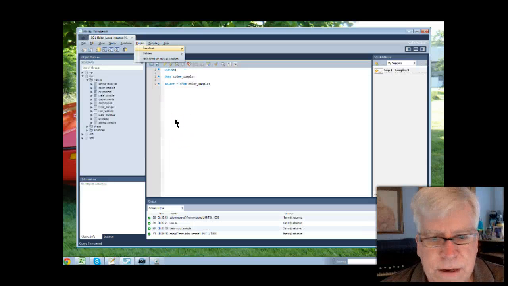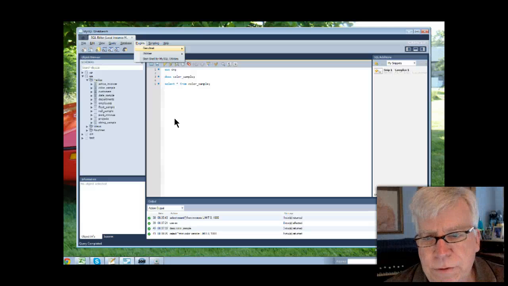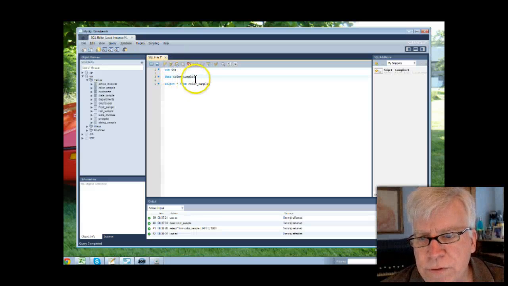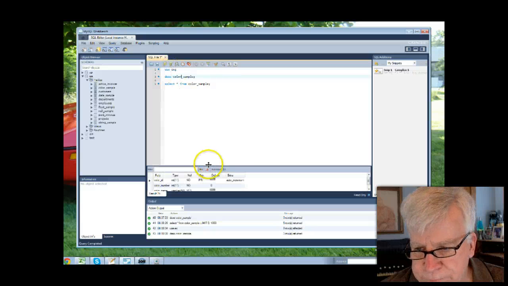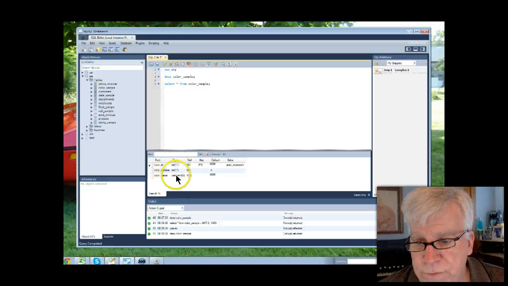Okay, we're going to switch databases now, and we're on pages 202 and 203. Please read page 202. We're going to use the EX database, and we're going to focus on a table called color sample. Let's take a look at what that looks like. The color sample has 3 fields in it: color ID, color number, and color name. The ID is an integer, the color number is an integer, and the color name is a varchar, a string of 50.